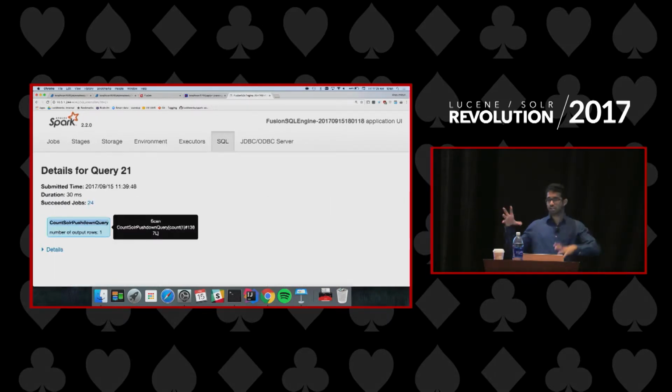Here we plug in our strategy called count Solr pushdown query. It actually makes Spark not get any data, but it just gets the numFound by going to Solr and returning the data.